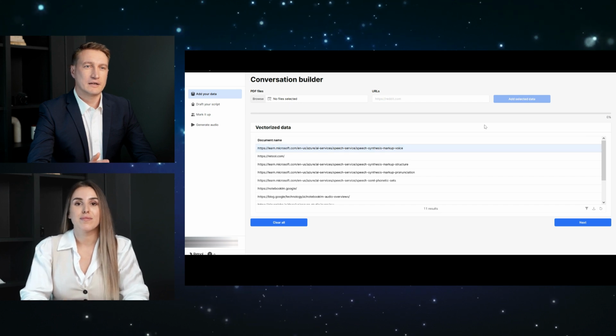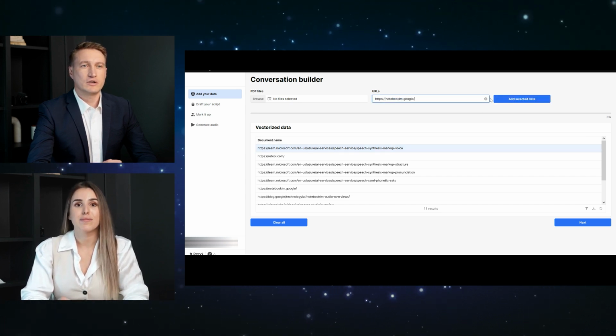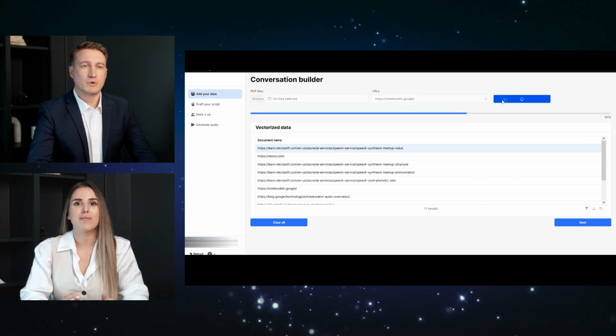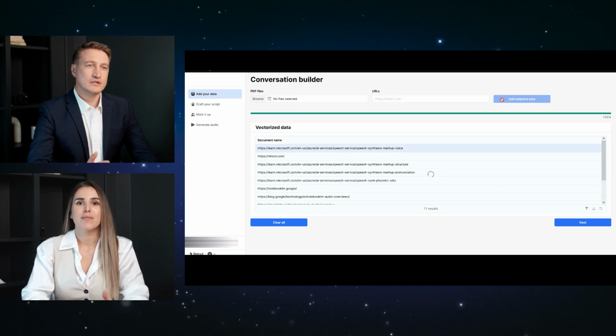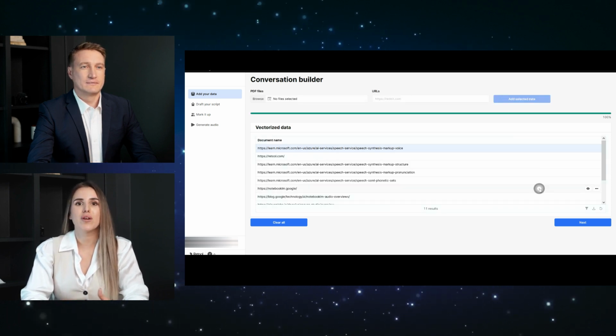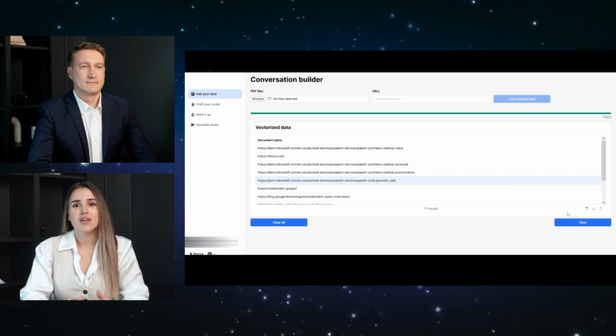Well, the app is designed to give users full control over the podcast creation process. It starts with a page called Add Your Data, where you can upload PDFs or enter web URLs. Got it. The app processes these materials and stores them in a vector database. So you can use any content as your source material?